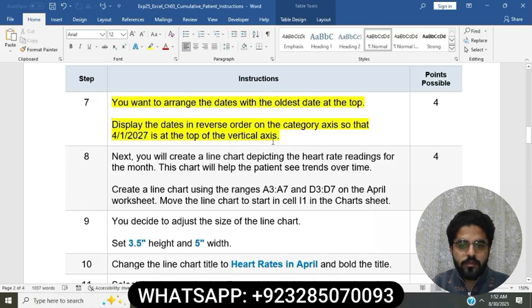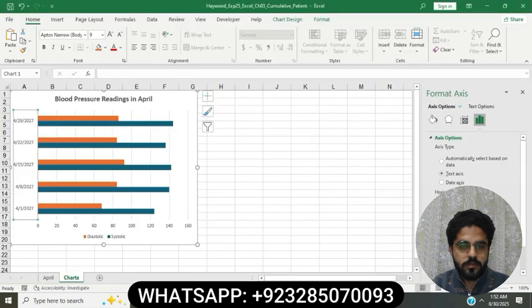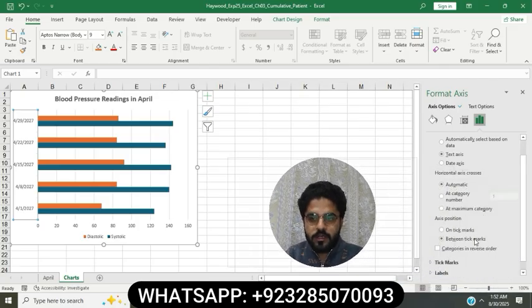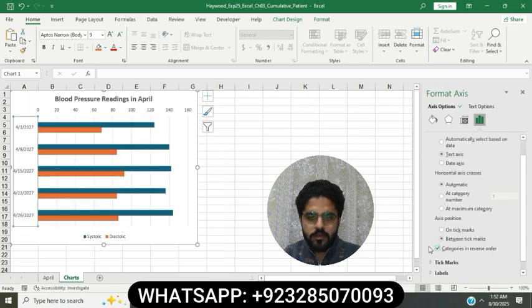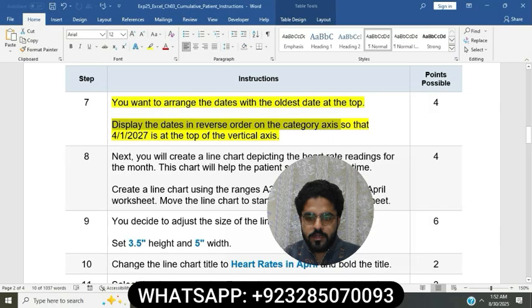Now we move to the Excel workbook, and first the task is to display the dates in reverse order. On the right side, format axis. In axis position, click on the categories in reverse order button. Categories in reverse order. As you can see, the changes are displaying.